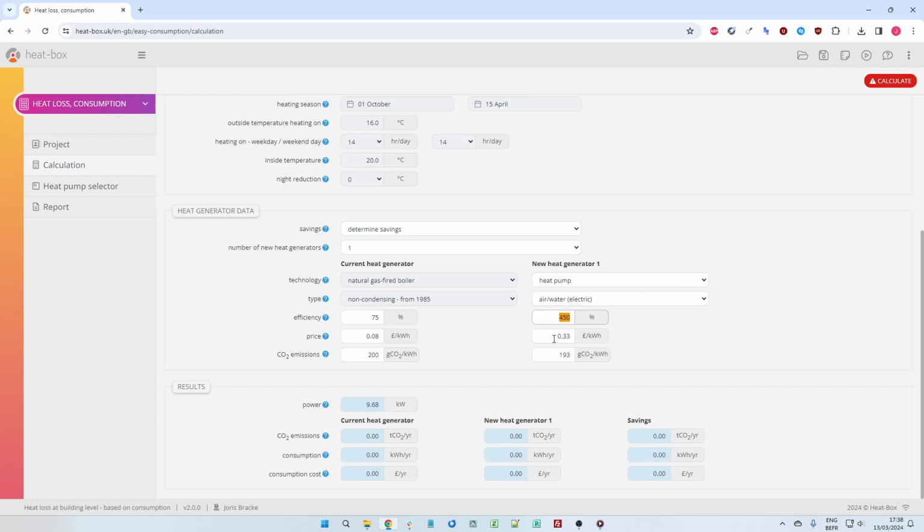We also see the price for electricity and natural gas. We update these prices in the background about every 6 months, but you can always change these numbers manually as well. And then we can make a calculation and then see for the current heat generator, the consumption cost would be about £1,360 a year. For the heat pump, it's a little bit less, £1,181 a year, and that gives us a savings of about £180 a year.